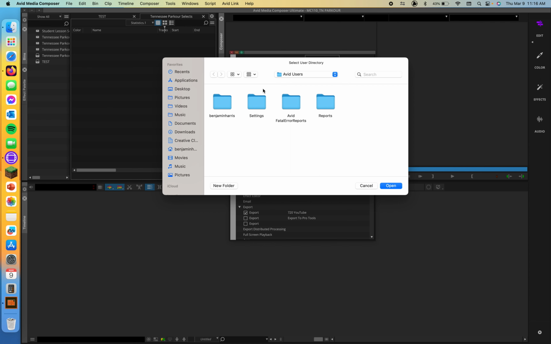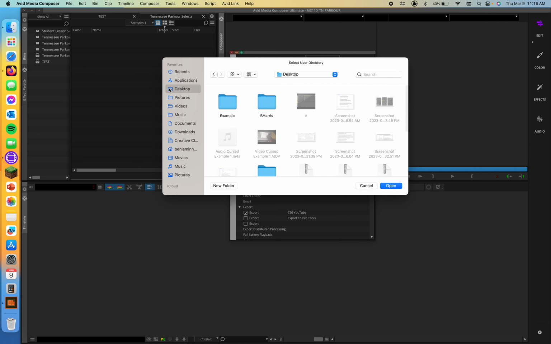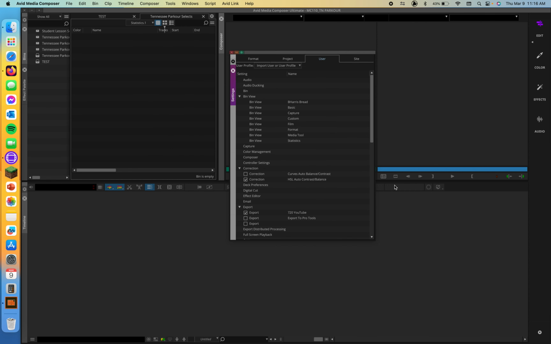And then we're going to see a little directory. This is on my internal files of my Avid stuff. We can see I've got my Benjamin Harris one, settings, Avid, fatal error reports, but I can navigate back to my desktop, find my B Harris, and hit open, and then it's going to say that already exists because I'm already editing with that B Harris profile. But you could export and rename, and then you wouldn't have that problem.